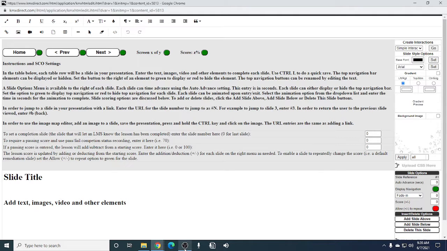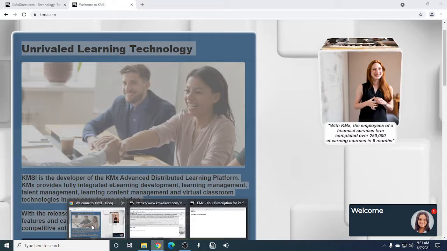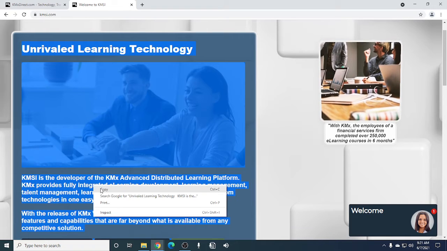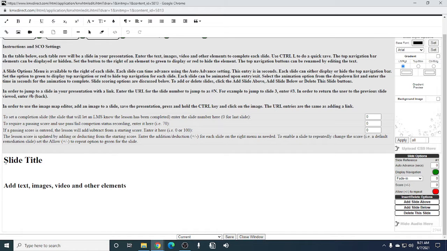In this short tutorial, we're going to be covering how to use the basic style options within KMxAuthor. I've started with a blank template for my lesson, and I want to get some content into here quickly to get through this tutorial as quickly as possible. So what I'm going to do is run over to the KMSI website, highlight some text, copy that to the clipboard, come back over to my KMxAuthor lesson, and paste that into the lesson.